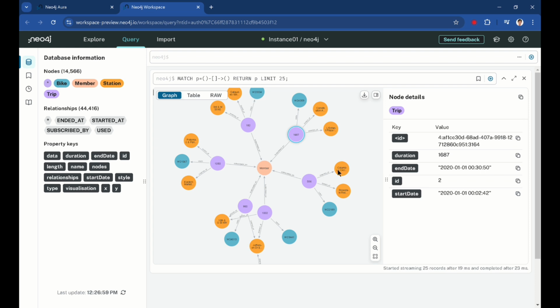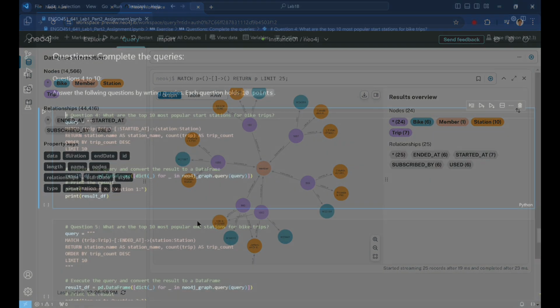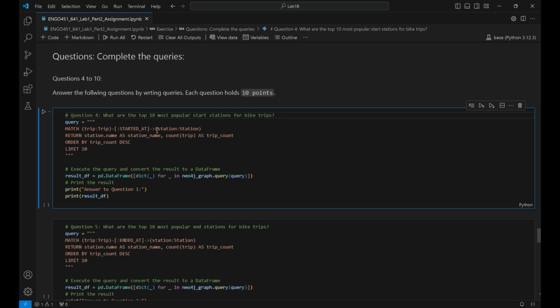Now that we've confirmed the relationships between trips, bikes, members, and stations are in place, we'll proceed with analyzing the dataset by querying it in the upcoming questions. In question 4, we are asked to find the top 10 most popular start stations for bike trips. To achieve this, I wrote a Cypher query that first matches trips to their corresponding start stations and then counts the number of trips that started at each station.